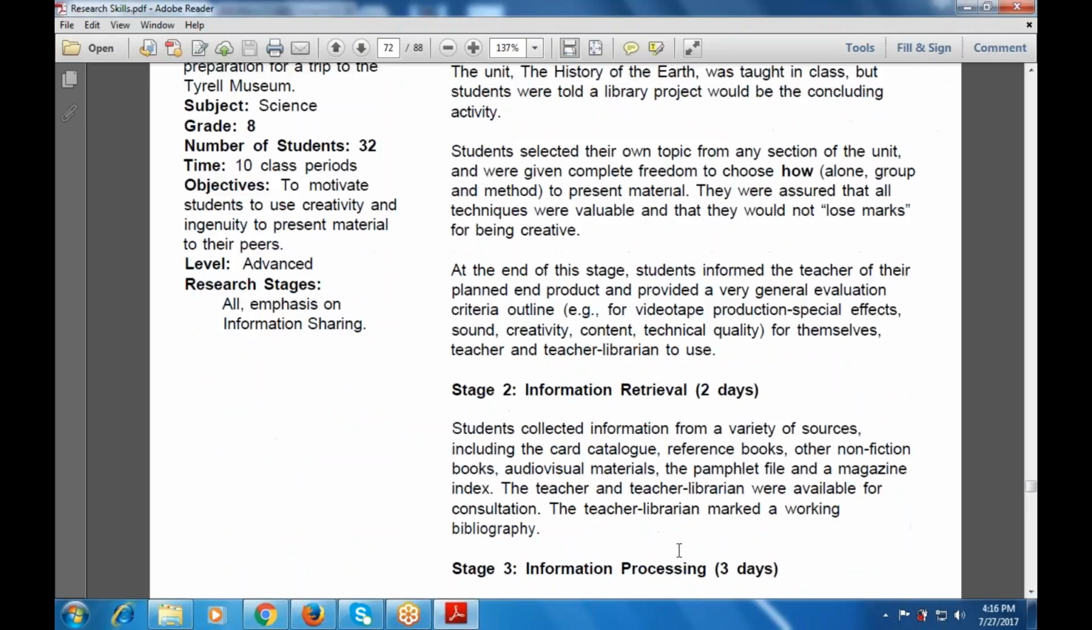Then stage number 2 is information retrieval. That also takes 2 days. Students collected information from a variety of resources, including card catalogs, reference books, other non-fiction books, audiovisual material, the pamphlet file, and a magazine index. The teacher and the teacher librarian were available for consultation, and one of them marked a working bibliography.